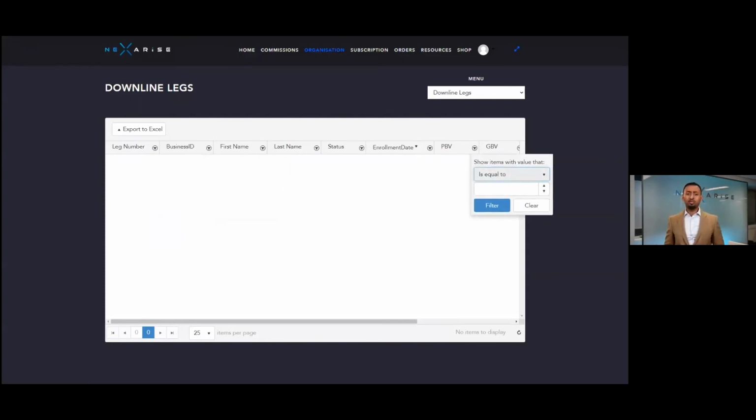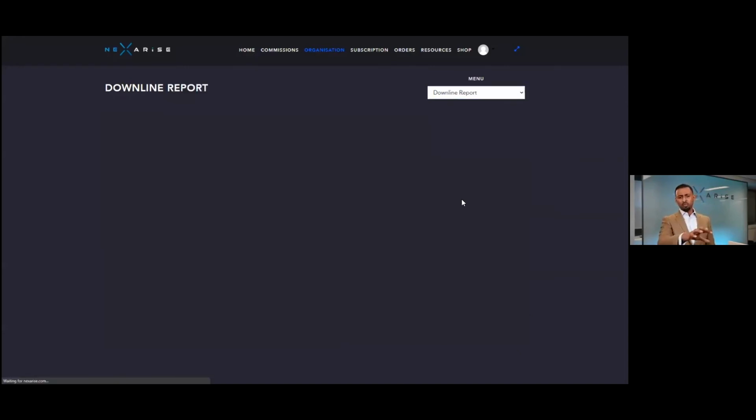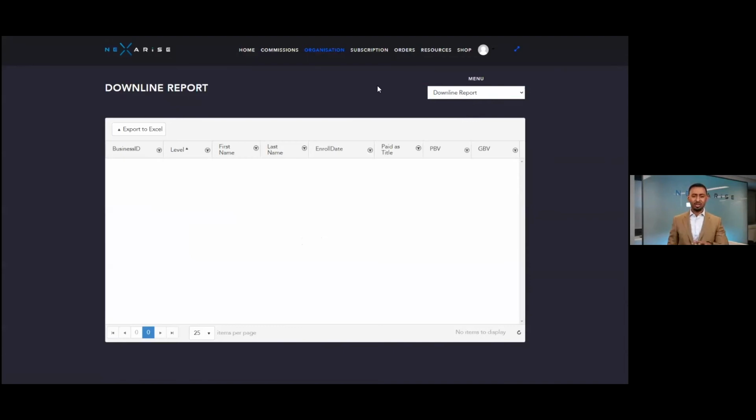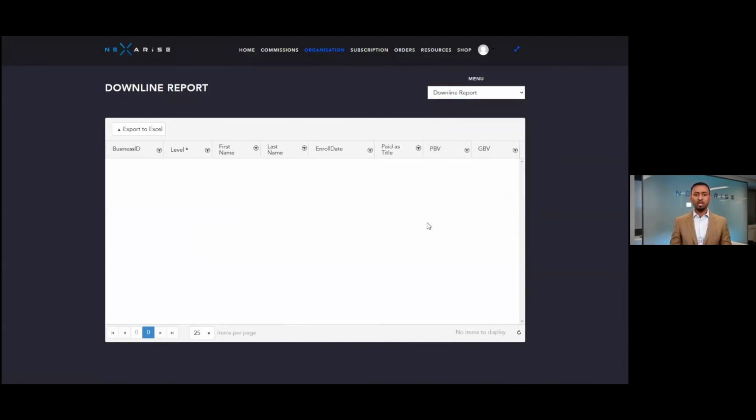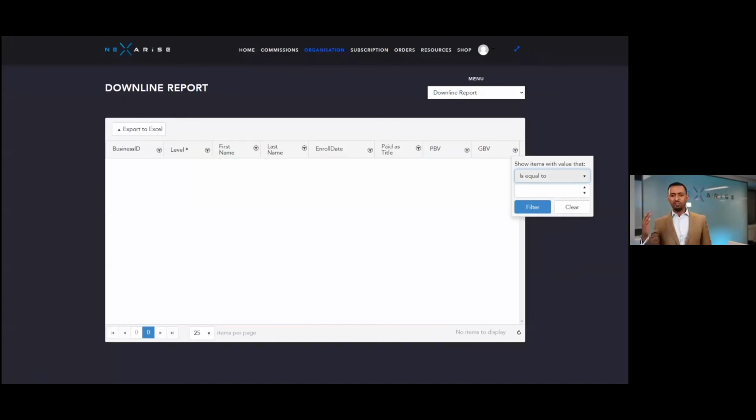Last but not least, you have your downline reporting. So we can go on downline report. Let's say you want to look at everyone in your team on your downline report that has more than 5,000 volume. I just click on GBV, and now I can set it equal to 5,000. That will bring up everyone that has 5,000 volume. I know those people are the people that are really ranking up and building the distribution.